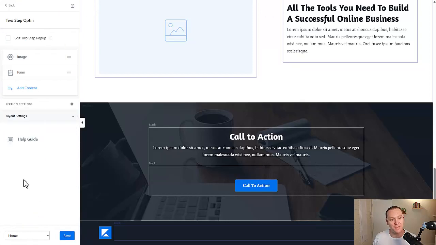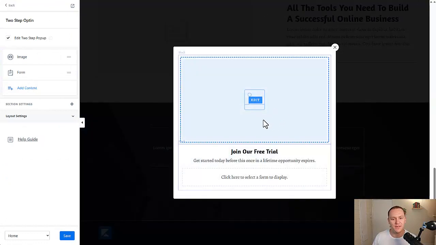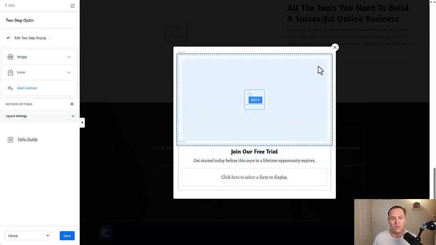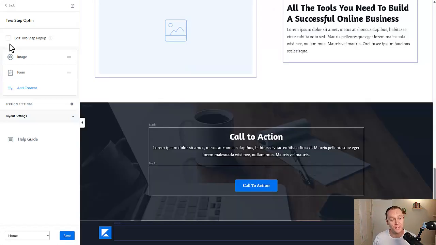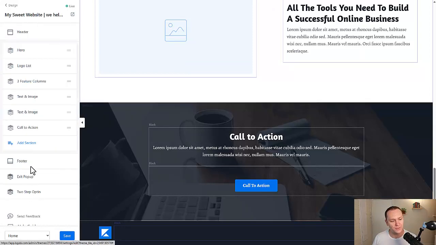Then we have a two-step opt-in. If we go edit two-step opt-in, this is usually if somebody clicks on a button, then it pops this up instead of moving to a whole new page. So it's just a little bit more streamlined. For example, instead of having an opt-in form at the top, like we had put, if you just had a button like I originally had it set with, and they click that button, it can pop this up, and then you can have that form for them to opt in to your email list. Cool. So that's where you can add those things.